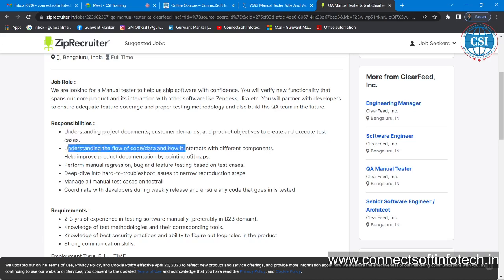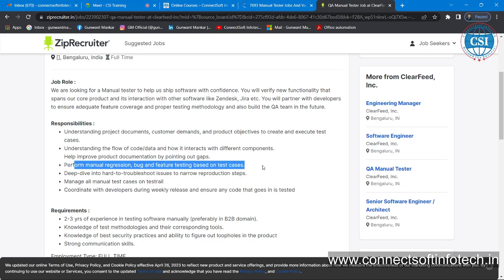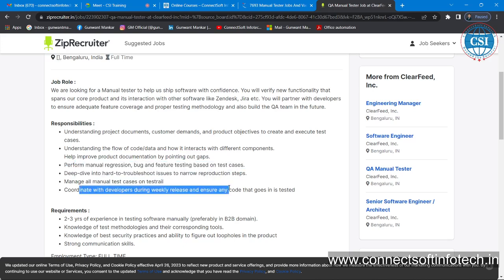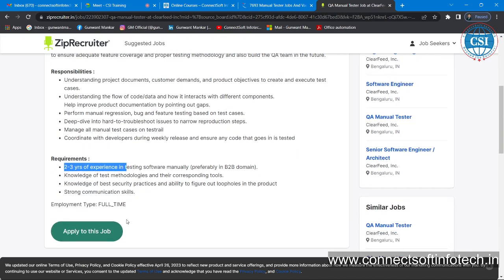Understanding the flow and the code, but no need to write the code. In manual testing, no need to write code. Then different components help improve product documentation by pointing out manual regression, that is covering bug failures. How we are going to find a bug, everything. Manage all manual test cases, we have to write the test cases. That's it. Requires 2 to 3 years of experience.